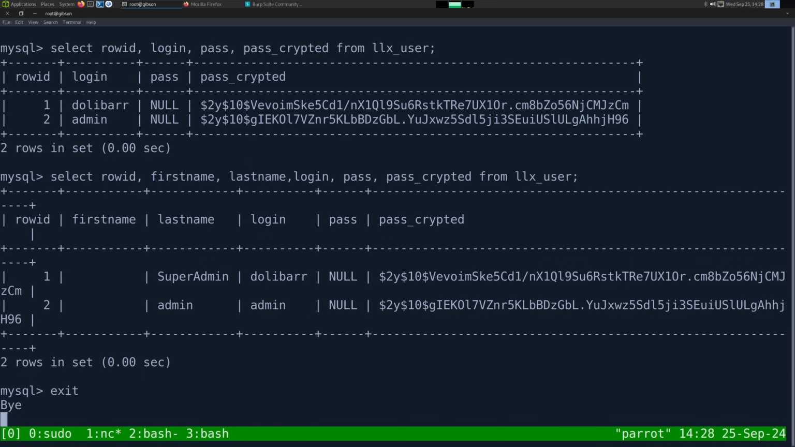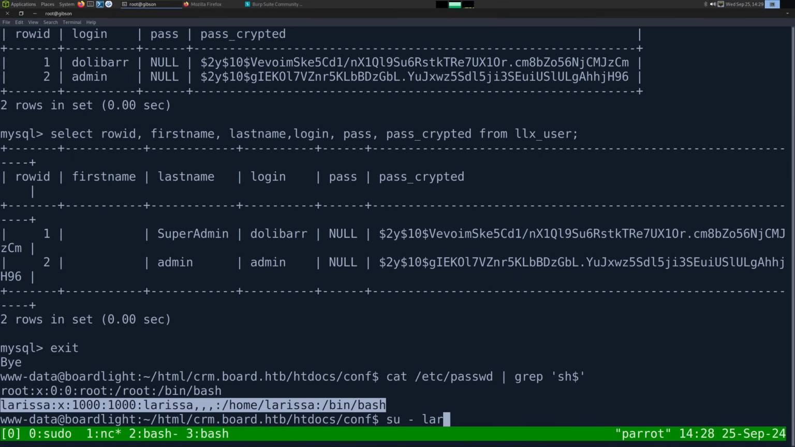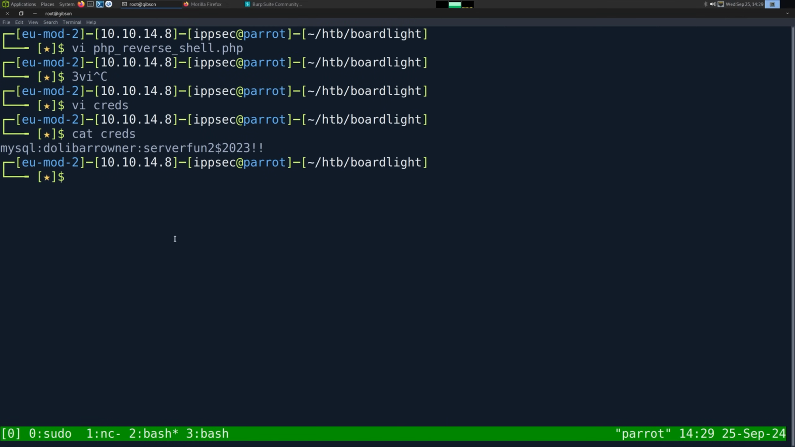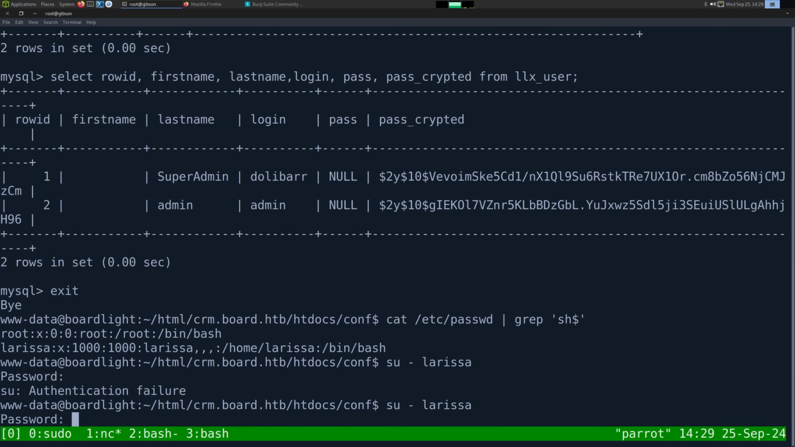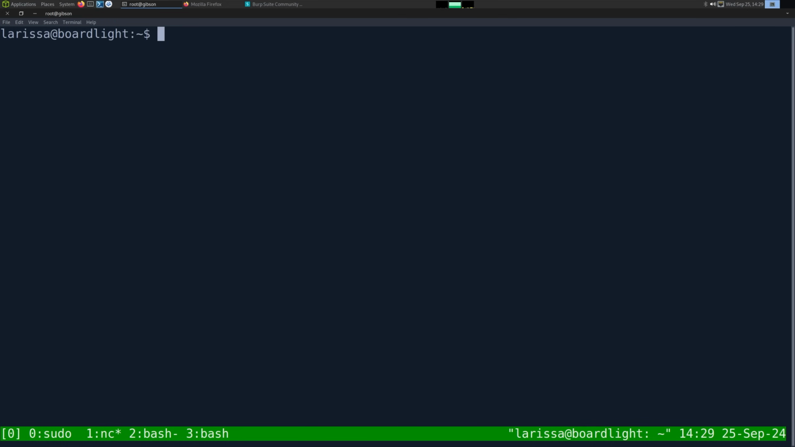But the step is, if we look at users on the box, /etc/passwd, grep every line that ends with sh. We have Larissa. And if we do an su to Larissa and then use this password, we have server fun 2023, right? Did I not paste that correctly? Yeah. So that's how you get into this user.